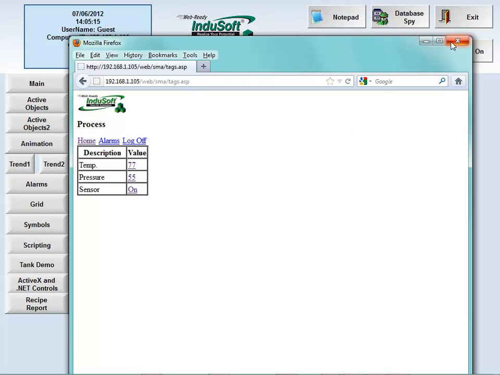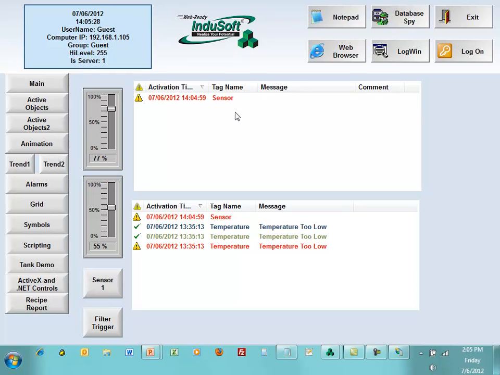So now, and again, this doesn't have to be on a PC. This can be on a phone or a tablet, iPad, BlackBerry, anything. So now let's go configure the enhanced MobileAccess. So let's go talk about that.